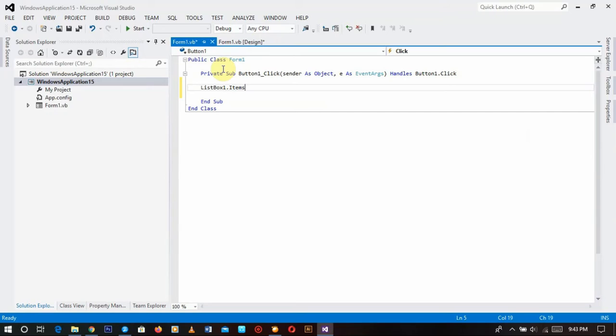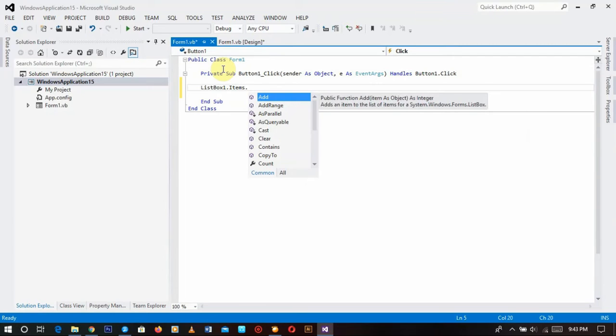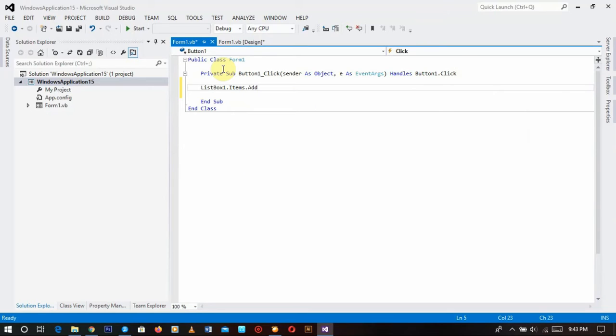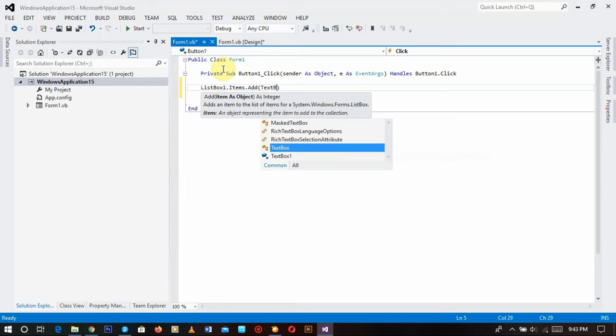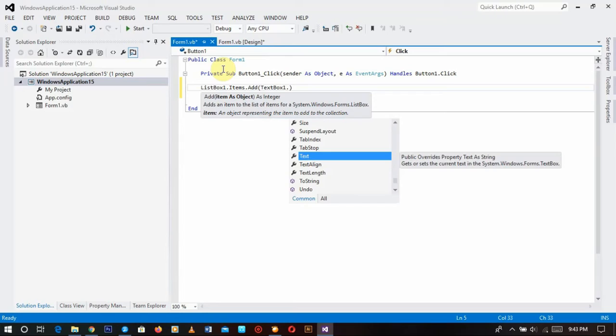You can click tab, then dot add. Visual Basic already does this for us. So on add, we're going to click tab, then open parentheses, and close them. Then inside, remember those items you need to add, you write or add them in the text box. So we're going to say text box, which happens to be text box 1 dot text. So click tab.